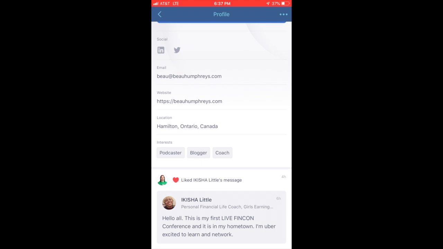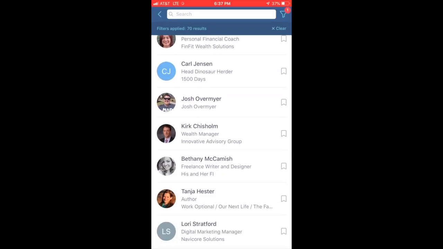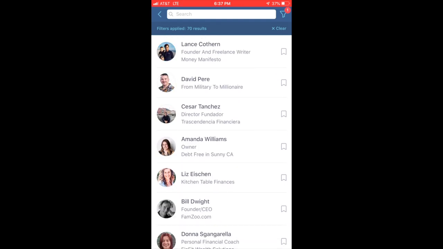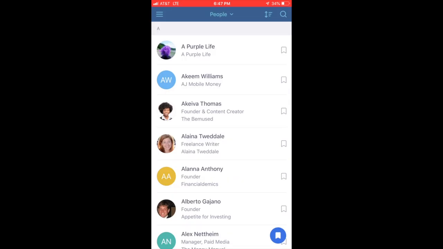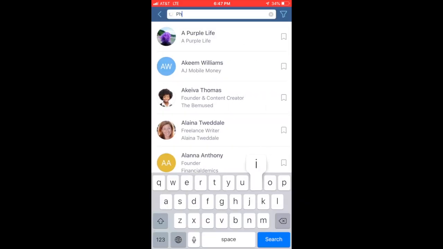Like I said, you can click on those interests and see all the people who have added blogger to their profile. It's another good way to see who's interested in the same things that you're interested in. Another nice thing about the People tab is that you can search for a specific person if you know someone that you would like to talk with.